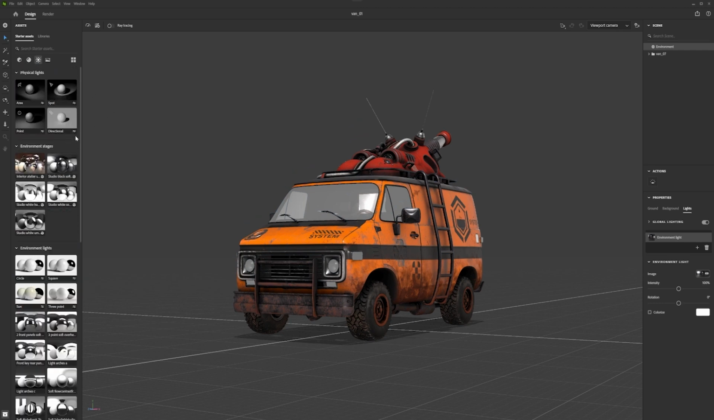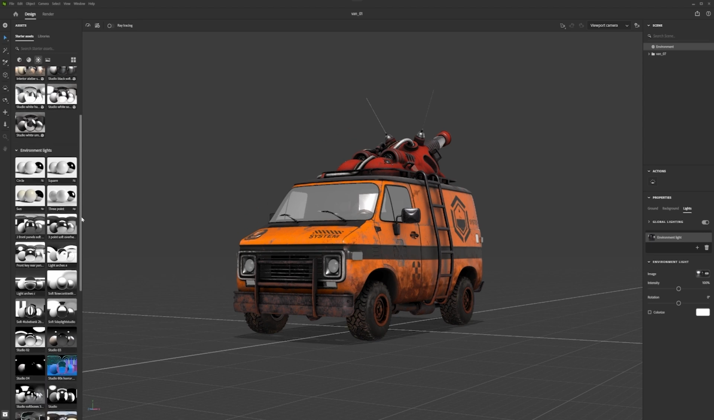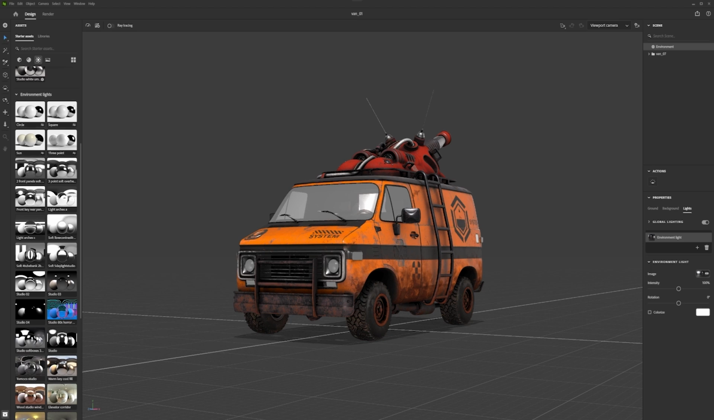Furthermore, we have lights. So you're able to create physical lights like area light, spotlight, and so forth. We have something called environment stages, which is a package of an HDR 360 panoramic light, which is incorporated with a backplate photo taken from the same place. And then we have HDR lights. So essentially, as I mentioned, those are 360 panoramic lights, which are kind of wrapped around the whole scene. And you're able to get beautiful results very quickly by using those kinds of lights.